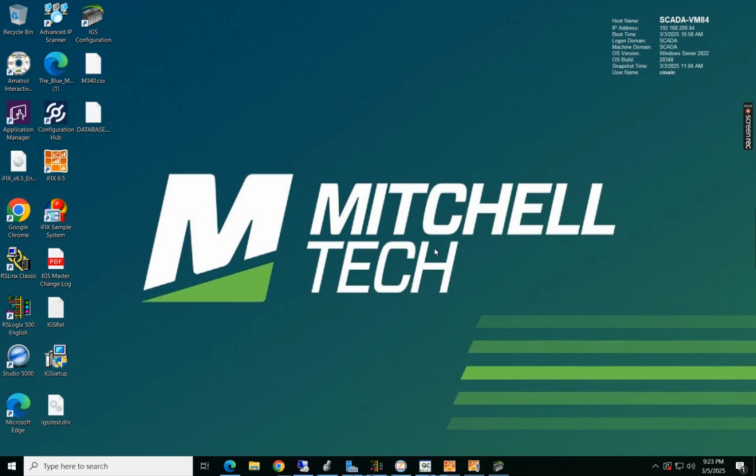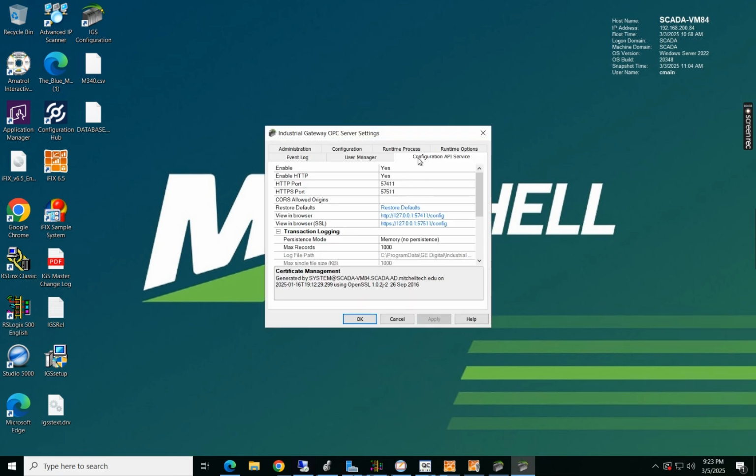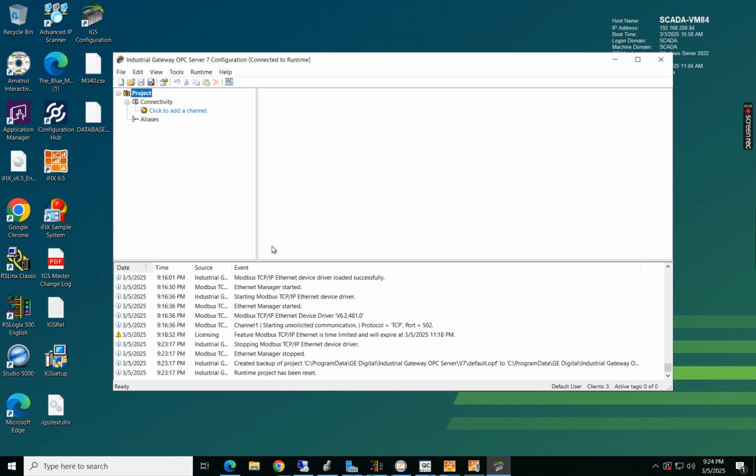Before going into your top server, first thing you'll want to do is go to the settings for it. And in this configuration API service, you'll want to make sure that the enable is selected to yes. If it's not yes, it will not have a path to the PLC and it won't be able to talk to each other. So once that's at yes, you can close out of that and open up your top server.